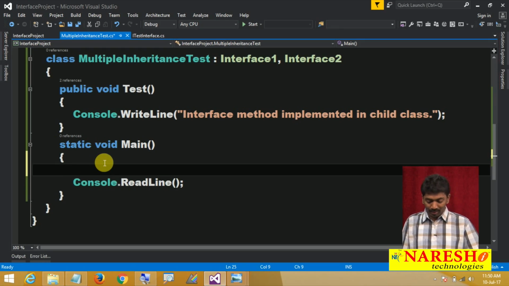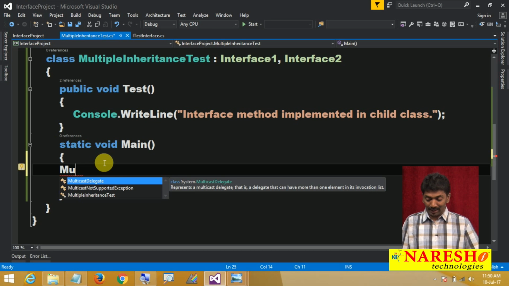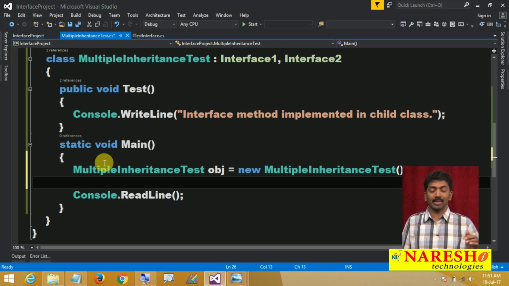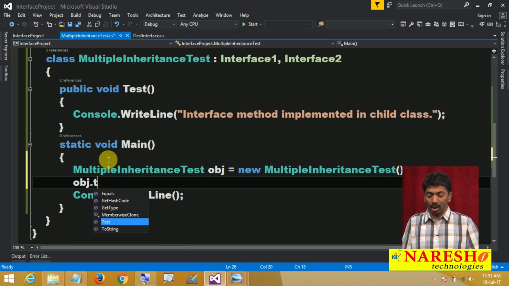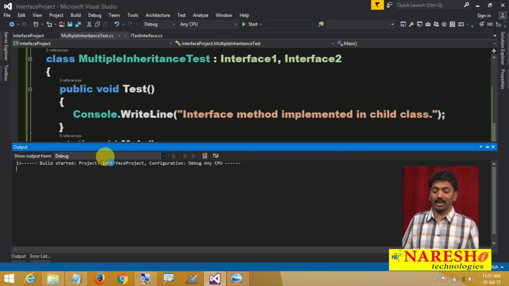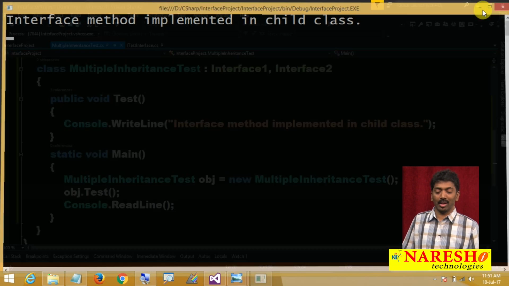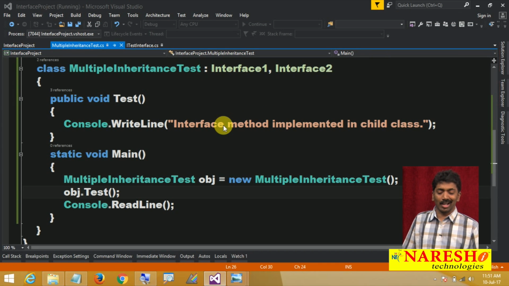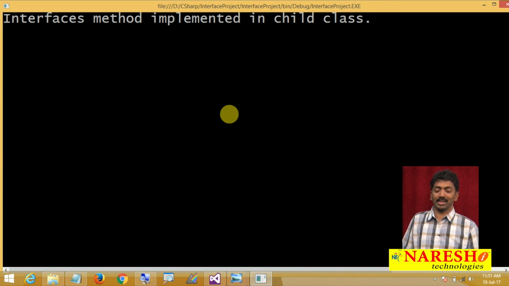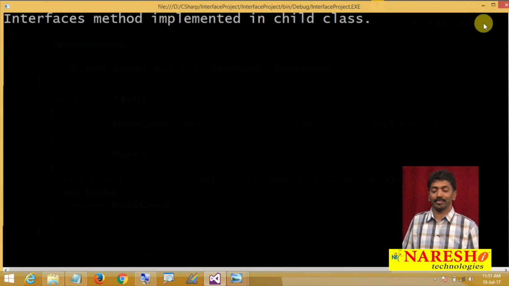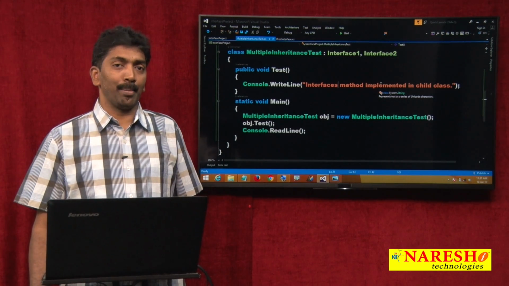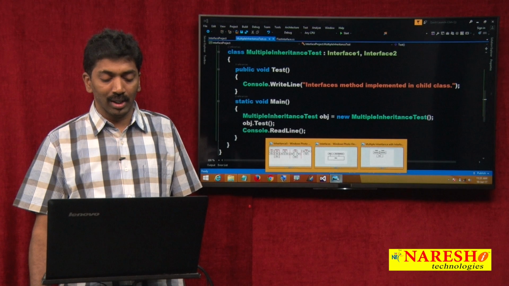Okay. Now call it here. You can just call it now. MultipleInheritanceTest obj is equal to new MultipleInheritanceTest. Next, obj dot, the method name is test. Call it and execute your code. It executes. Interface method, or better I'll call it interfaces method, because there are two interfaces, that's why I just changed it, nothing special. Interfaces method implemented in child class. That's it. That is why we don't have ambiguity. We are not consuming, we are implementing. Ambiguity arises only when you are consuming, not when you are implementing.